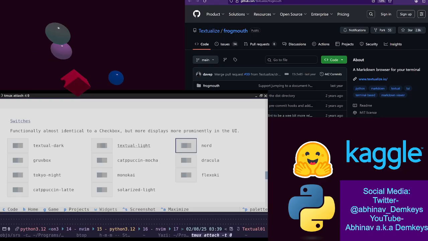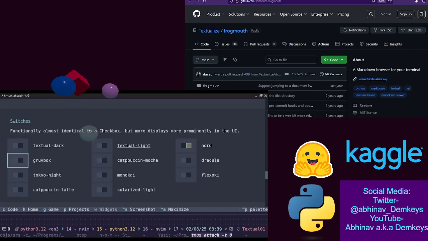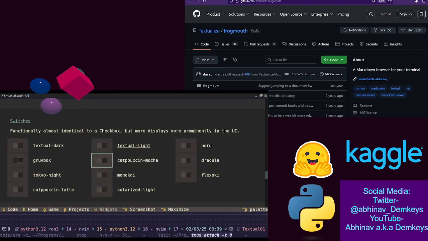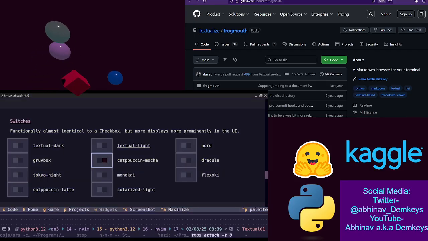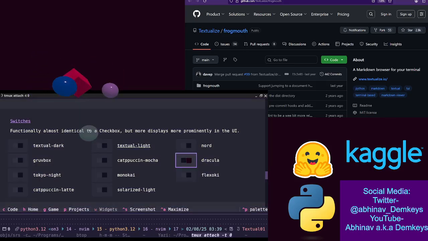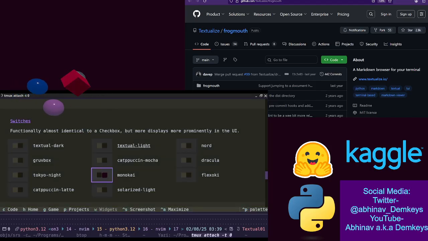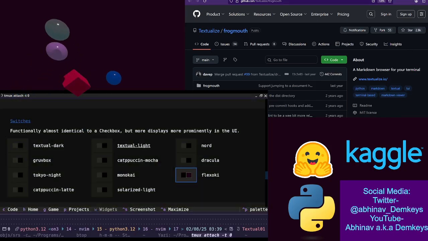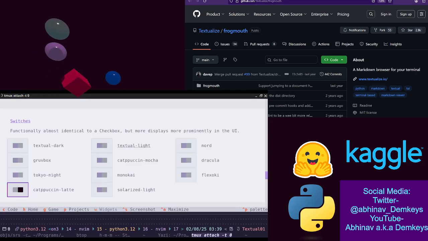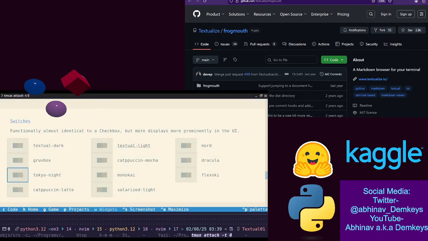Let's get rid of this light mode because it's killing the eyes. And here's one of my favorites, Cappuccino Mocha. Then there's this, Dracula. And then this is another one that I like that seems to fit well here. It's called Tokyo Night. Then this Monokai, not Monkai, Monokai. Then whatever this is, Flexoki, Cappuccino Latte, which is light mode, and Solarized Light. So we're gonna go with this.